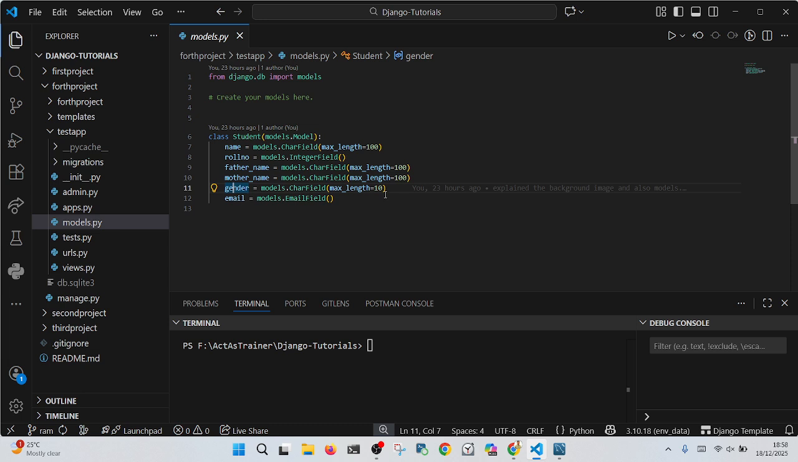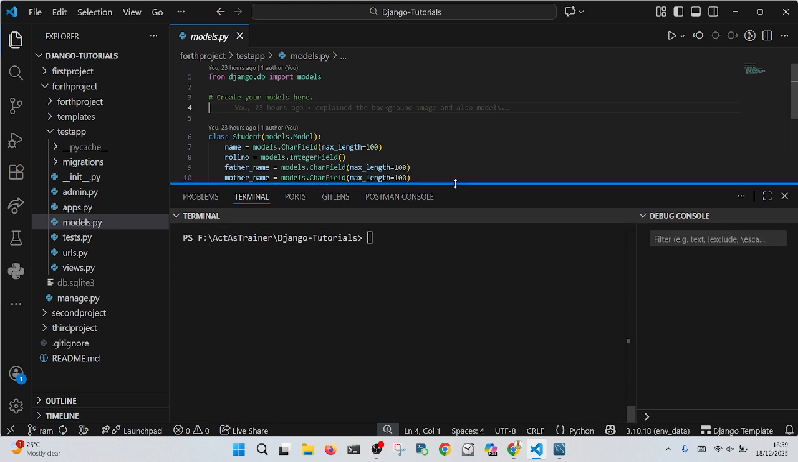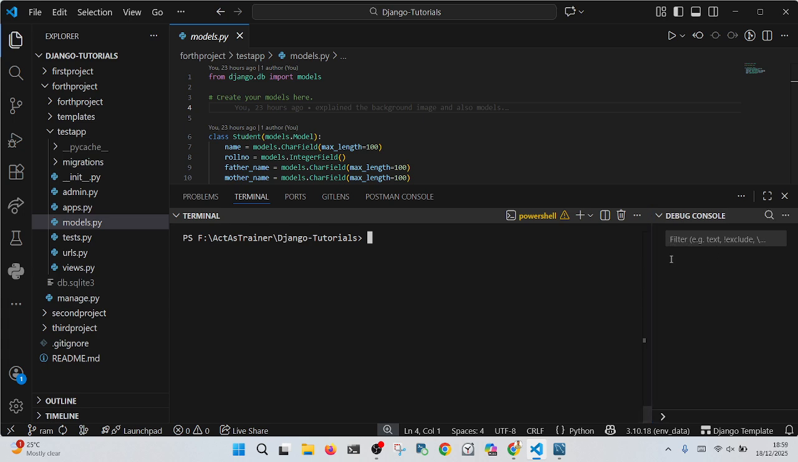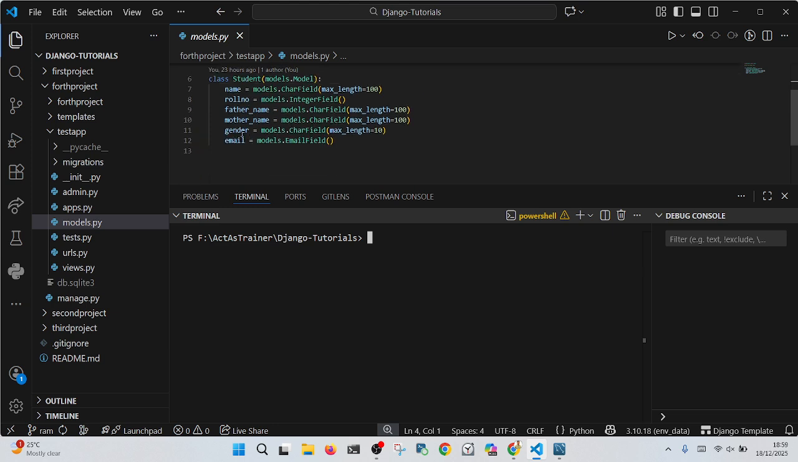In the last session, we worked with models. Did you understand? In models, you can create a table in your database. I have shown you one good example of how you can work with the Python shell and how you can add the data and check it. So let me open the PowerShell.